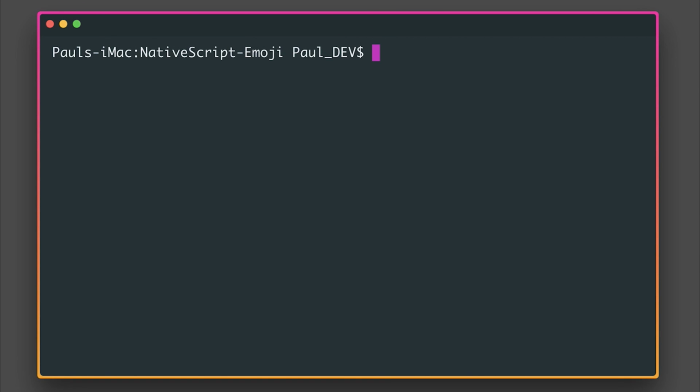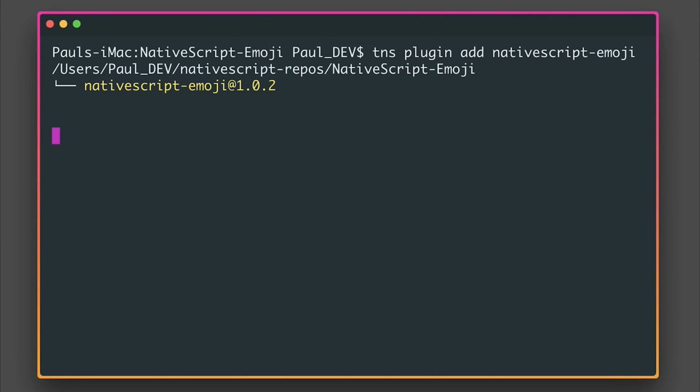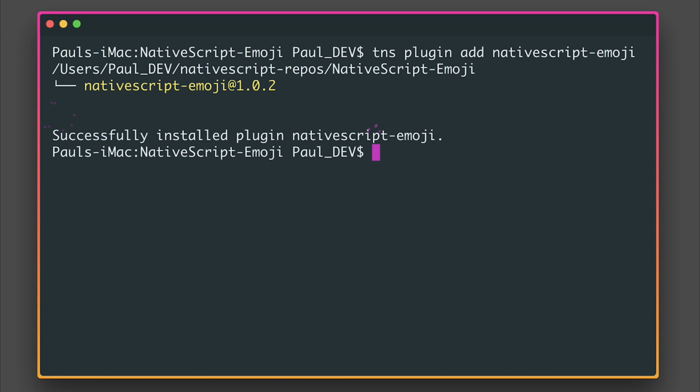Today we're going to look at the NativeScript Emoji plugin. So I have a new Angular-based NativeScript project here named NativeScript-Emoji, and we're going to add that plugin to this project. We can do that by saying tns plugin add nativescript-emoji. That will fetch the plugin and add this to our project.